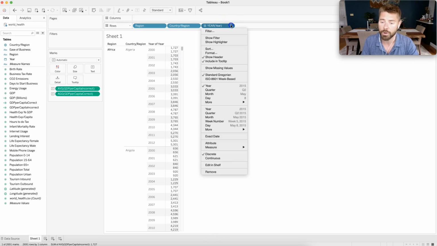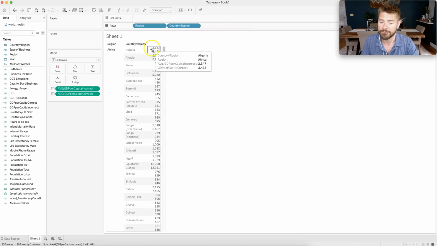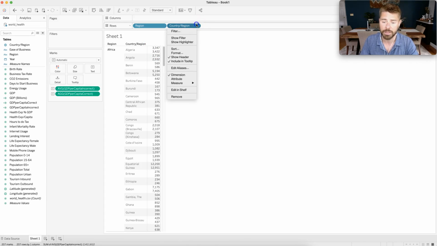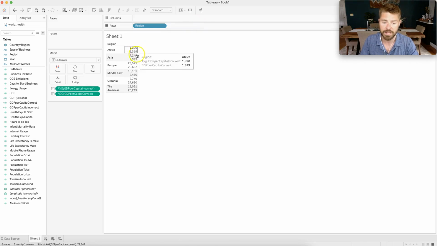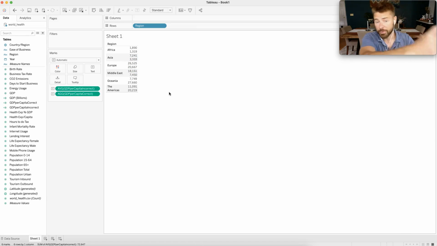But the more and more constituents I have, the farther and farther these two numbers get apart, because the worse and worse my mathematical error is becoming. It's getting bigger and bigger. And if I go all the way up to region, for instance, these numbers can be really, really far off, like 20, 30, 40% off from one another. Because again, some countries are very big or very productive. Some countries are very small or very unproductive.